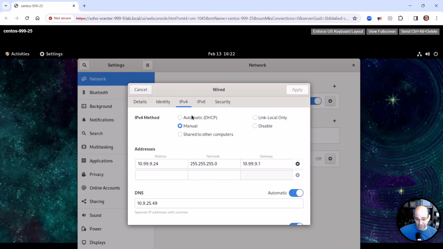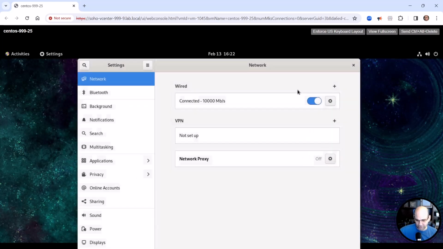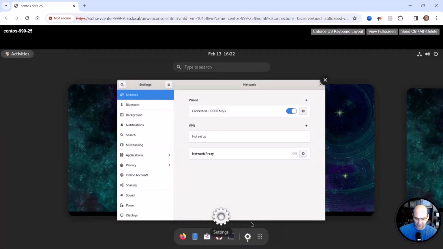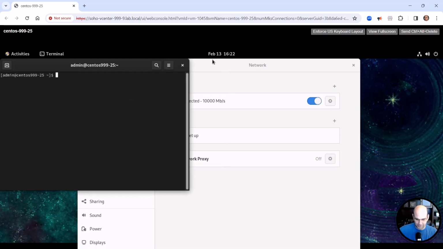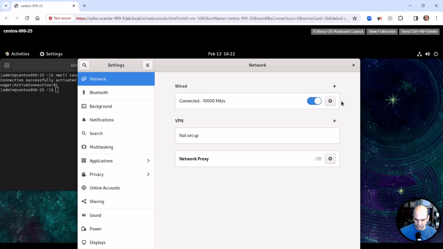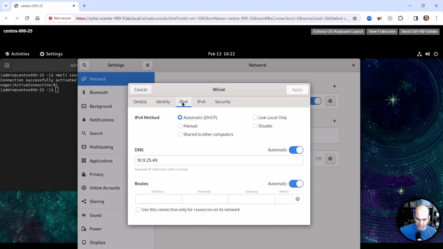Now I'm going to set this back only because, unfortunately, if I don't set it back, it's going to have an issue. So what I'll do here is I'll come over to activities, and I'm going to bring up a terminal. We'll say nmcli connection up, and we'll say ENS 192. We'll go ahead and reset that connection, and we'll come back over here and just check it out. DHCP. So now we're set back normally.